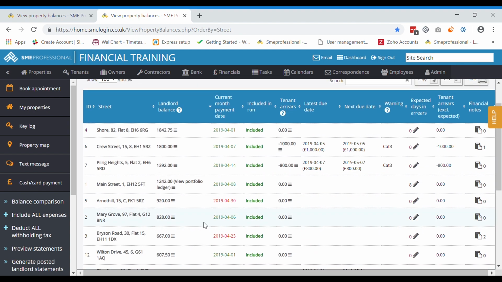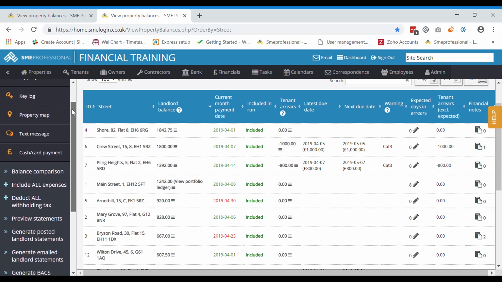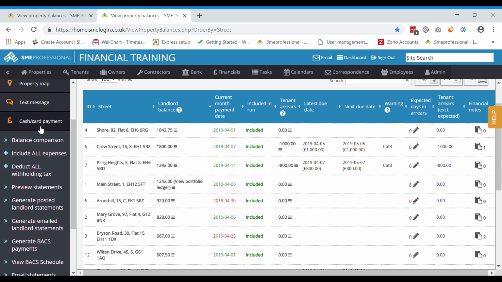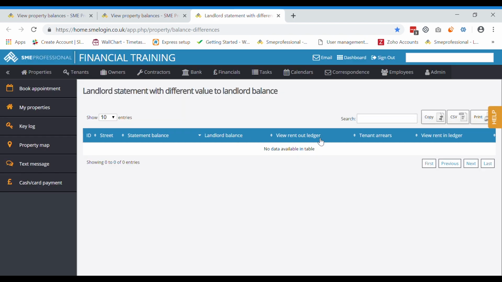So the first stage in paying out your landlords is to click on balance comparison. Essentially, to pay landlords through the bulk payment process, you're wanting to make sure they're included, and then you're essentially just wanting to click down this list in the order that it's presented to you in. So the first one is to click balance comparison. Now, ideally, this page should be blank.